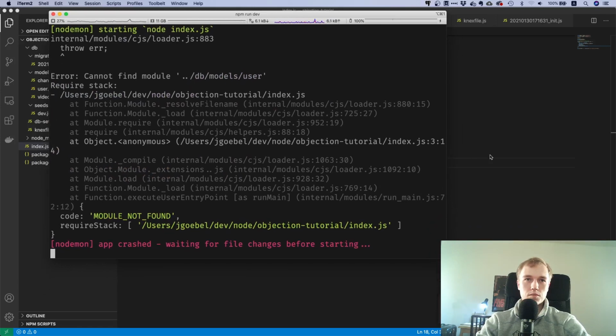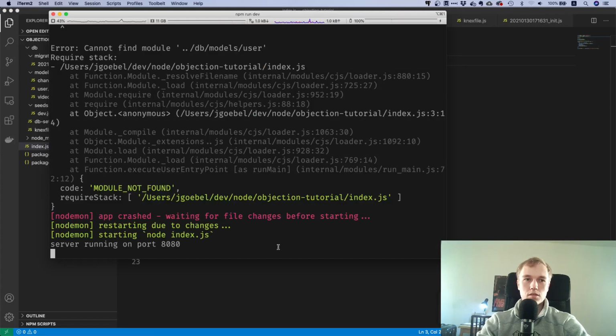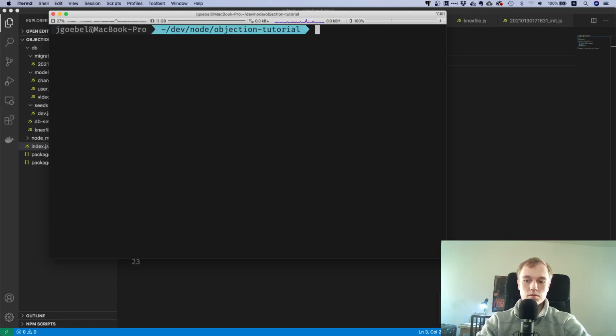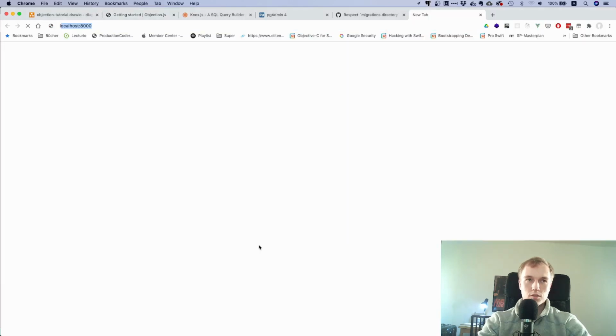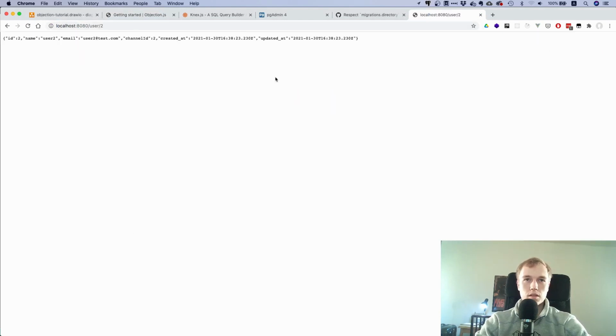Okay, there is models and then user. Because it's this one, right? Should be. Let's remove this. Yeah, so now it's starting, and technically speaking, it should work now. So if you now go to localhost 8080, to user and to 2, yeah. So as you can see, we now get the user back.